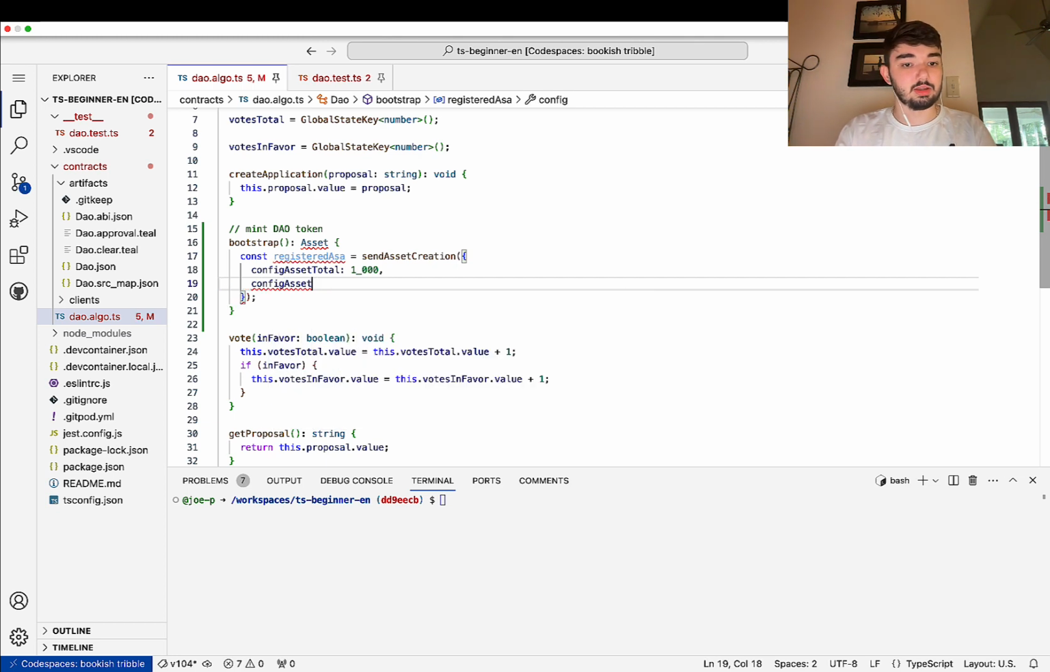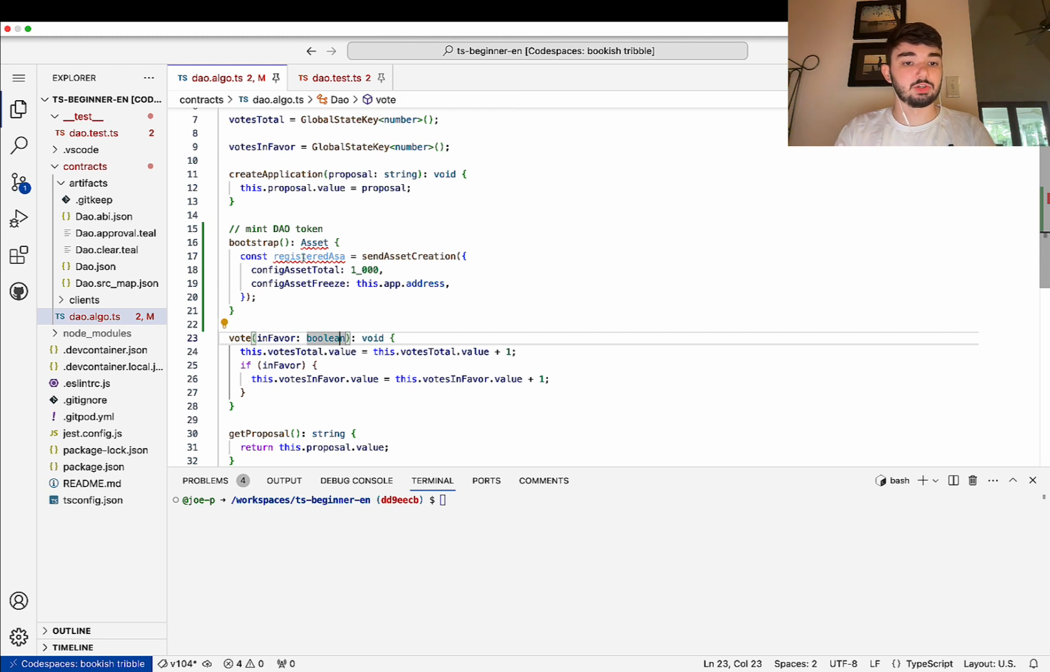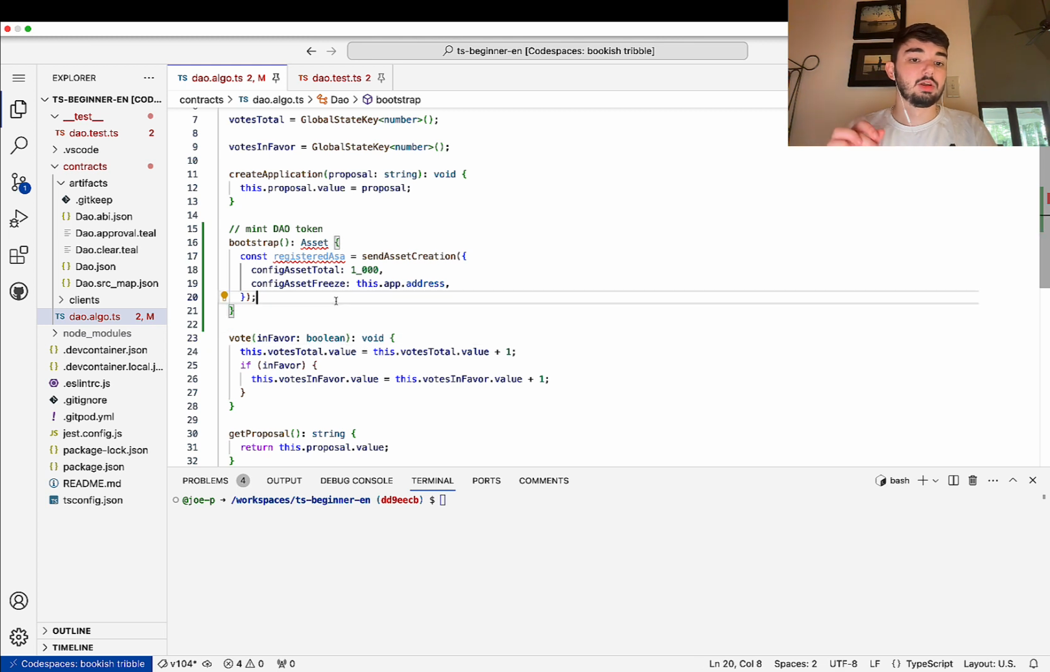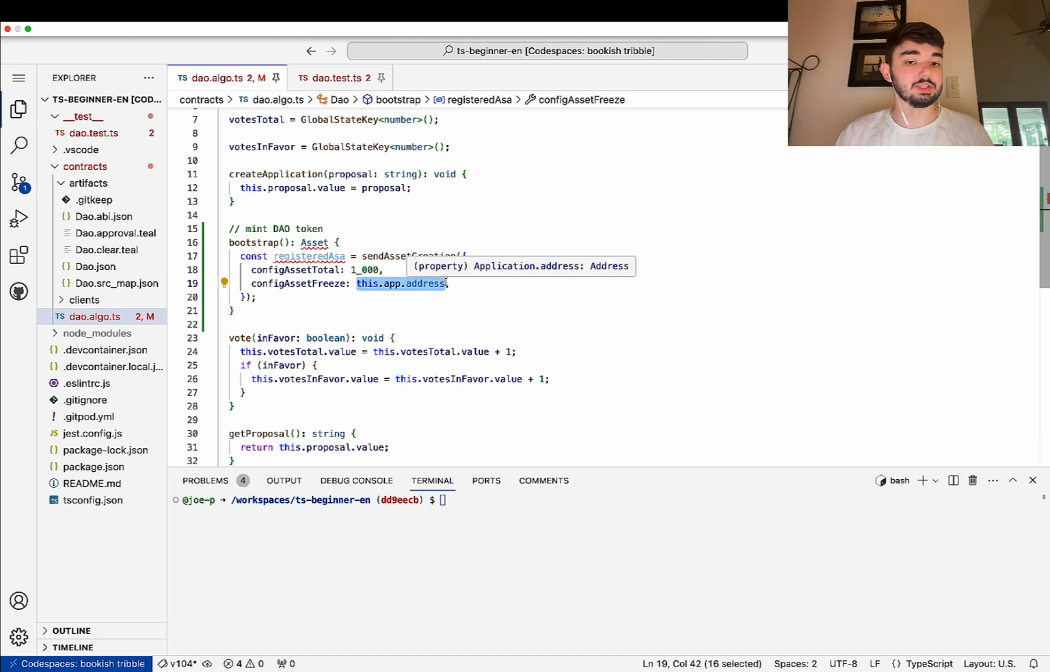So what we're going to do now is set another field saying config asset freeze. And what this is basically going to do is prevent the user, once they register with a DAO, from sending their DAO token to someone else. So by setting config asset freeze to a specific address, the address that you give it has the ability to freeze tokens in people's wallets. Now, of course, this is a completely optional field in asset creation. However, we want to use it to make sure that people aren't selling their DAO membership after the fact.